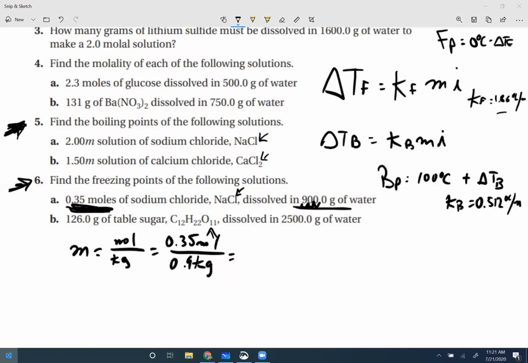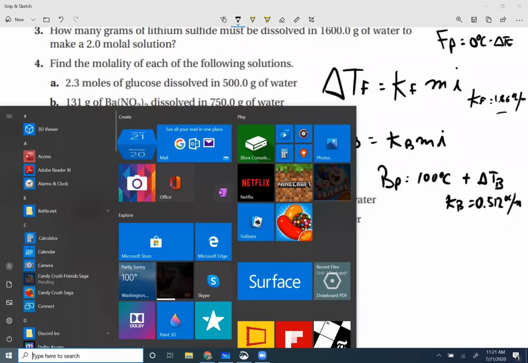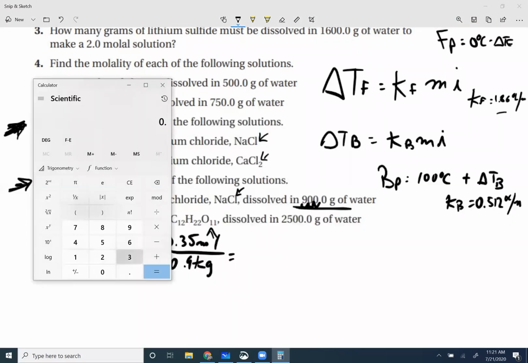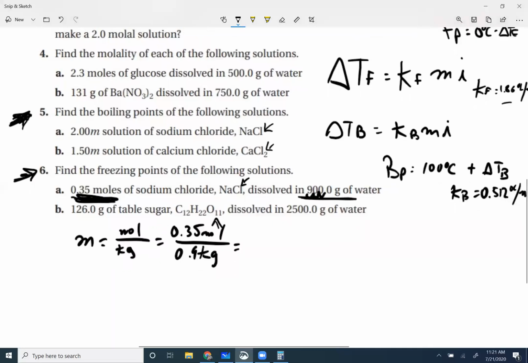So get out our calculator. 0.35 divided by 0.9. Bunch of sig figs in there, but it doesn't really matter. And that's going to give us 0.39 molal. And it says find the freezing points of the following solutions. So now that we have molal, we can plug it into our equation over here.